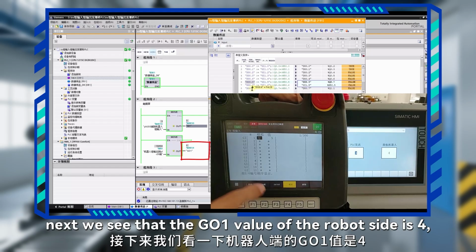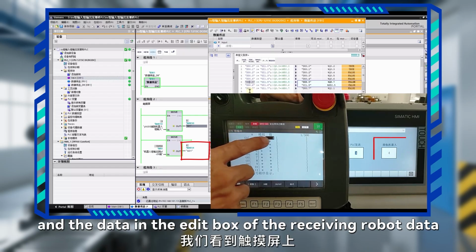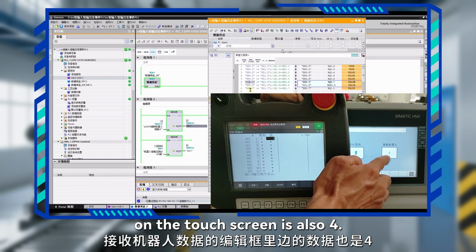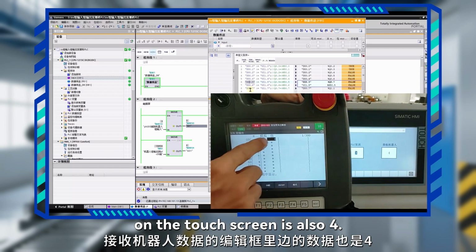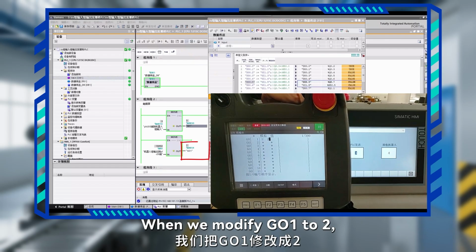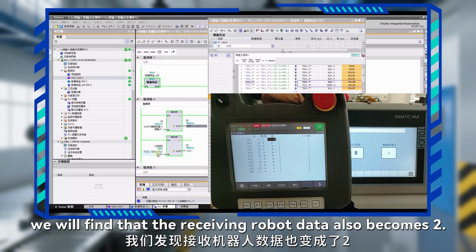Alright, next we see that the GO1 value of the robot side is 4, and the data in the edit box of the receiving robot data on the touch screen is also 4. When we modify GO1 to 2, we will find that the receiving robot data also becomes 2.